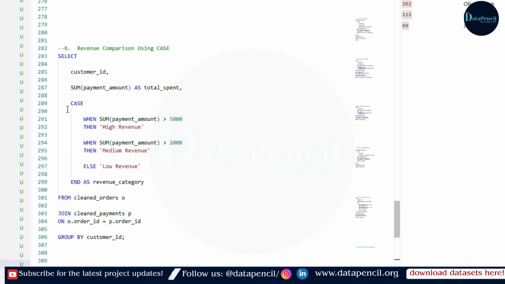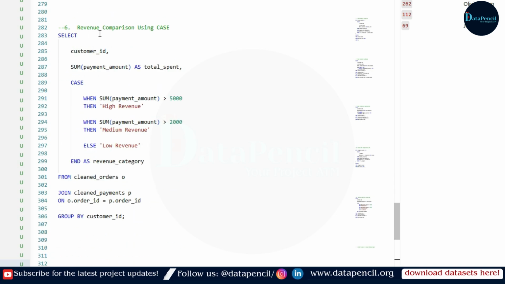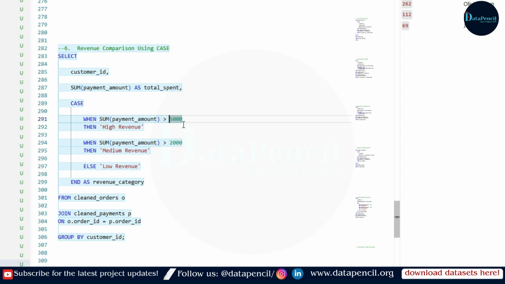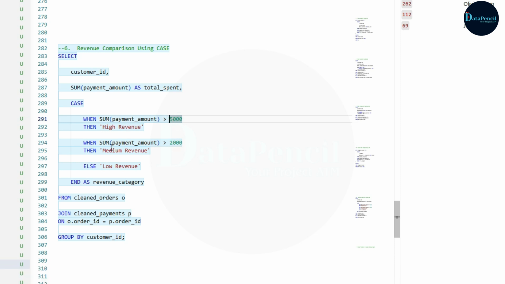Now come to the 6th query, and in this query we have to compare the revenue. So if the revenue is greater than 5,000, we will call it high revenue. All right, if it is greater than 2,000, medium revenue, else it is low revenue. So you all know how to use the case.